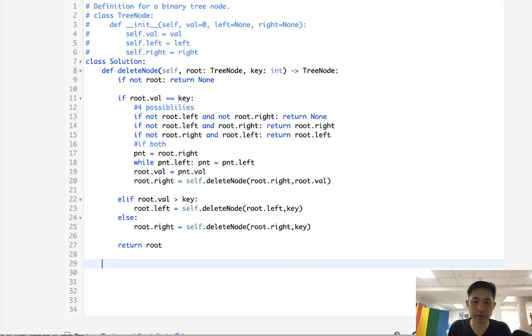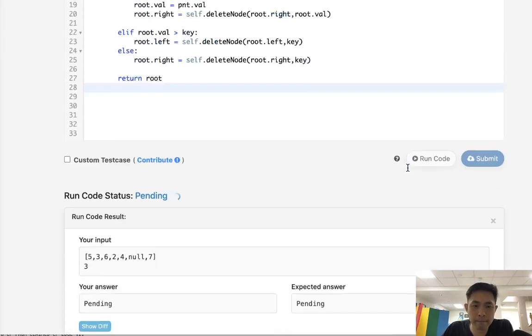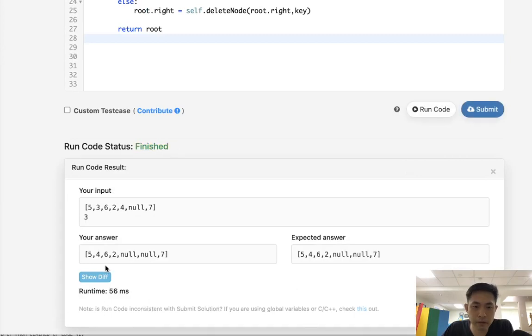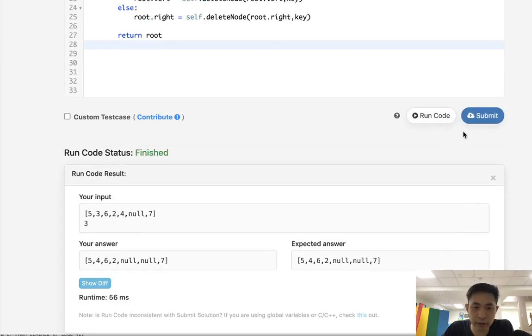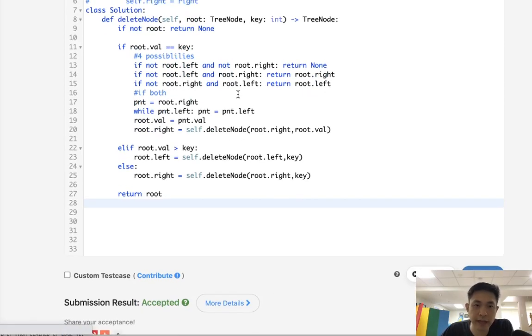And I believe that might be it. Let's see if this works. And it looks like it's working. Let's go ahead and submit that. And accept it. So time complexity on this is basically the height of the tree, O of H. We do some extra traversals here, but it's not enough to make it exponential. And that would be it.